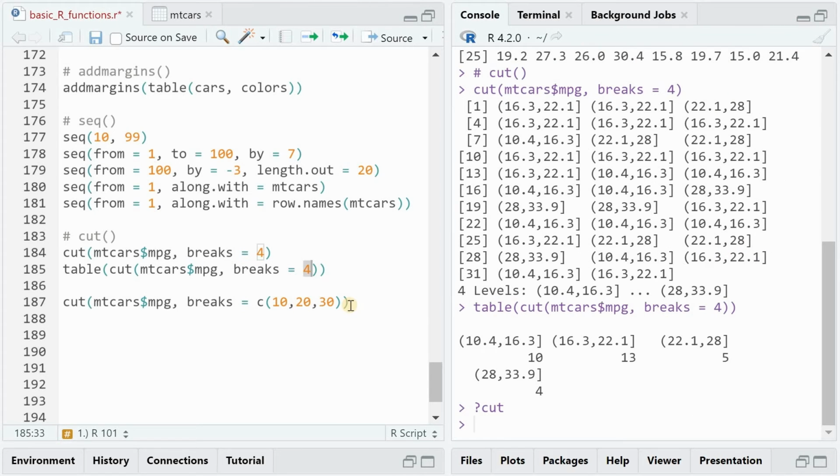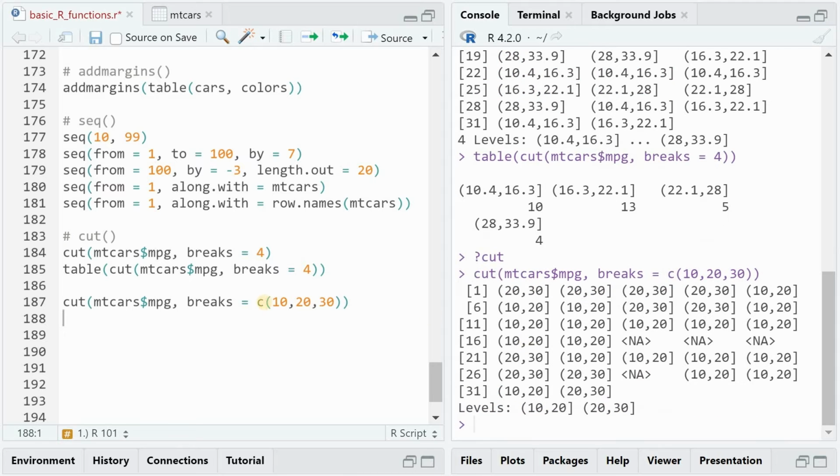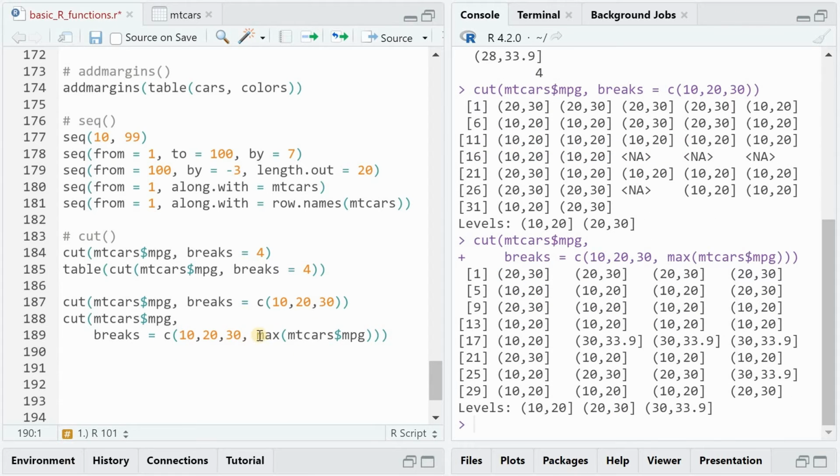Instead of a number for breaks, you can give it actual values. So now it will try to group everything to fit into 10, 20 and 30. And then you notice that some values are above 30 and they couldn't be included in the second interval. To avoid this, you can include the maximum value of your distribution within the breaks vector by combining it to 10, 20 and 30. Now the missing values have their own bracket level.